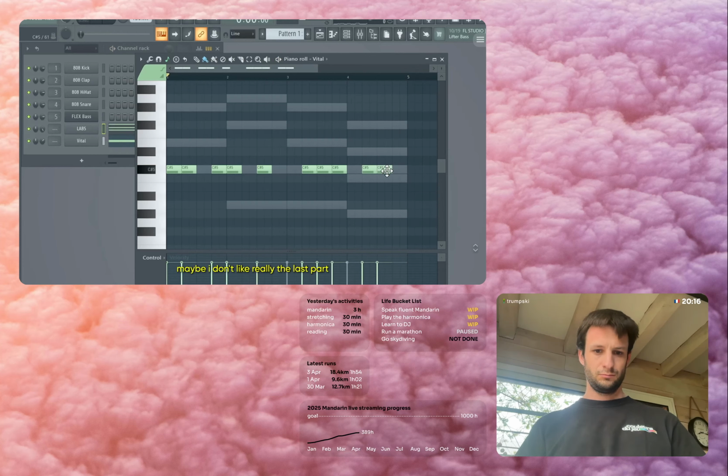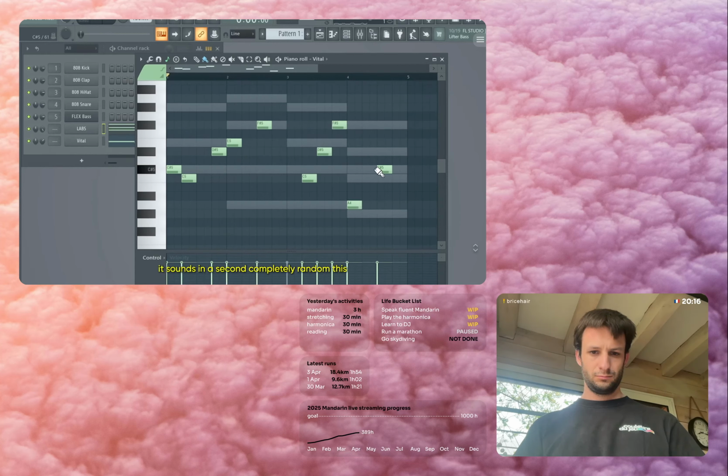Right? Maybe I don't like really the last part, so let's do it like this. And now, after we've got our random rhythm, basically, we go and change up the notes. So we can go down or up, higher like this, doesn't really matter. We'll hear how it sounds in a second. Completely random.